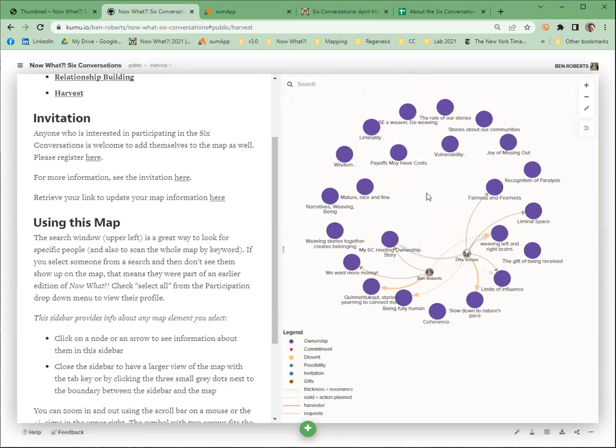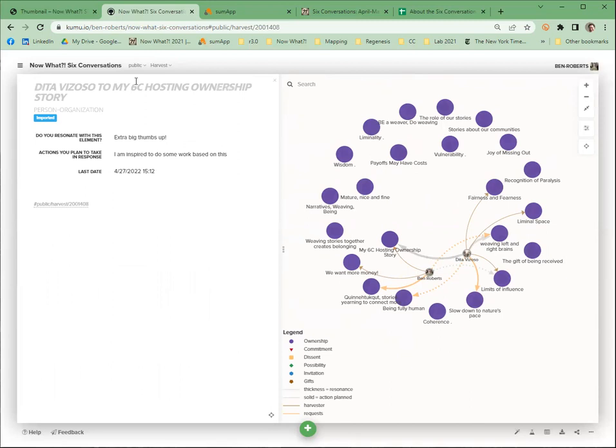But part of the reason I'm recording this video is to show you how you can add some of these as well. So for example, here's Dita responding to my Six Conversations hosting ownership story, saying she's inspired to do some work based on this and giving it an extra big thumbs up, which is why it's a fat line rather than a skinny line. Here's me saying I added this element. That's why it's a skinny brown line.